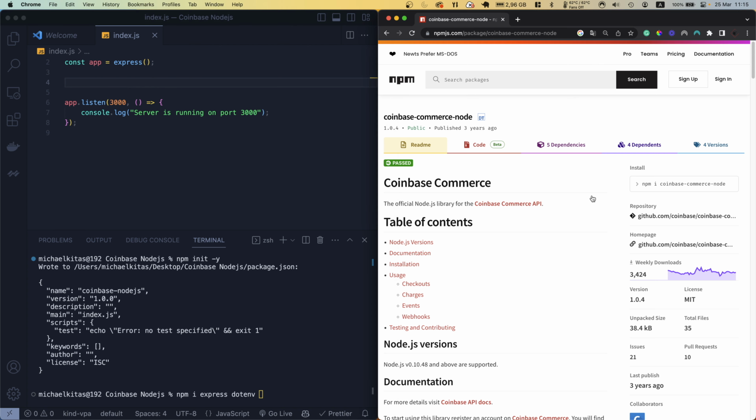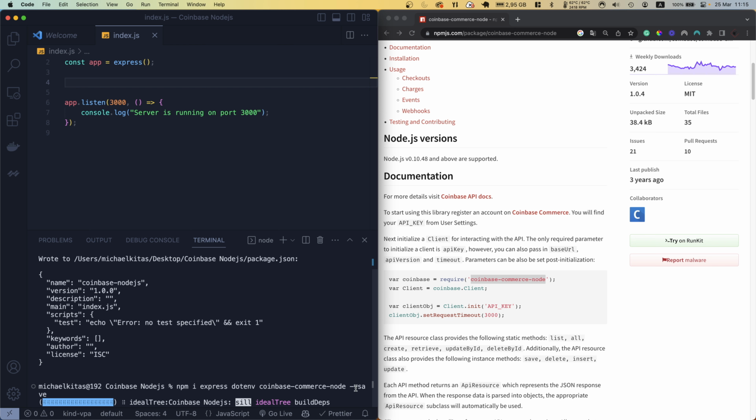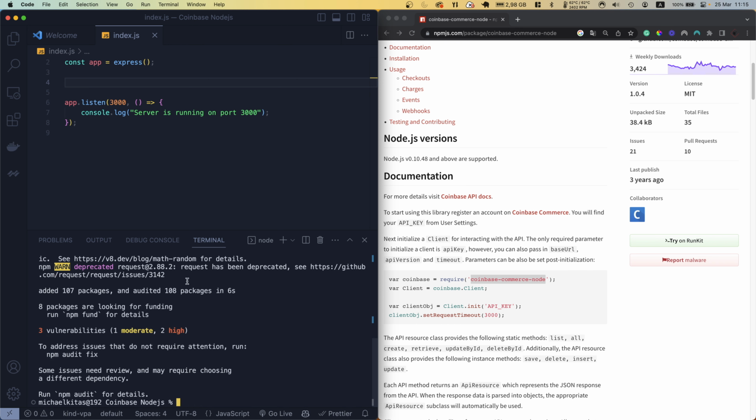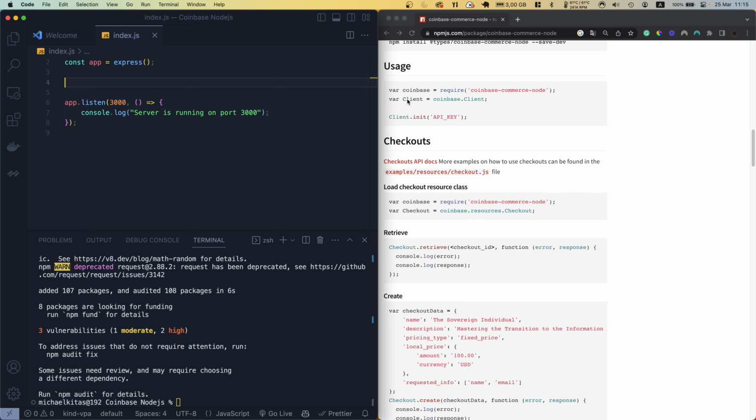And then let's also copy this and install it with express and .env, and say --save. I'm not sure if this is required anymore, but --save means to basically save it in our package.json in case we deploy this app. And let's copy the example. If we scroll right here to the usage, it shows us how we can require the package, create a client, and initiate that client with our API key.